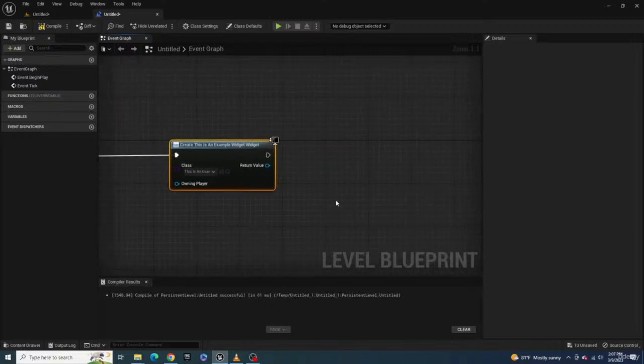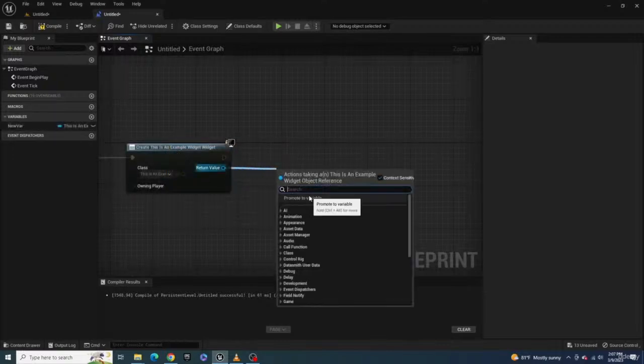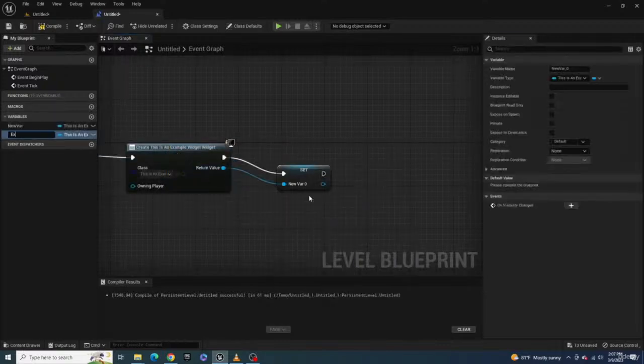Next, let's create a variable for the widget in case we want to do anything with it later. You can do that by pulling off a wire from the Create Widget node and choosing Promote to Variable. We want to give it a name, so I'll call it Example Widget.